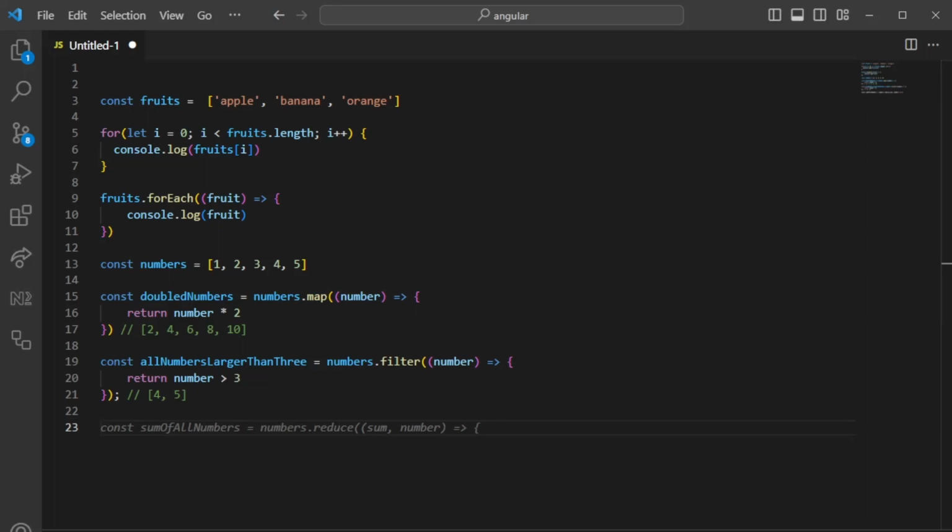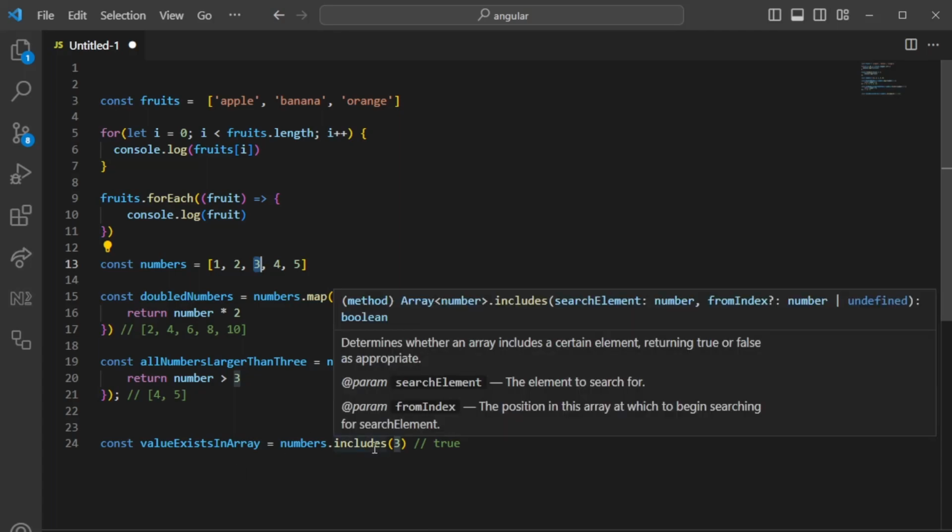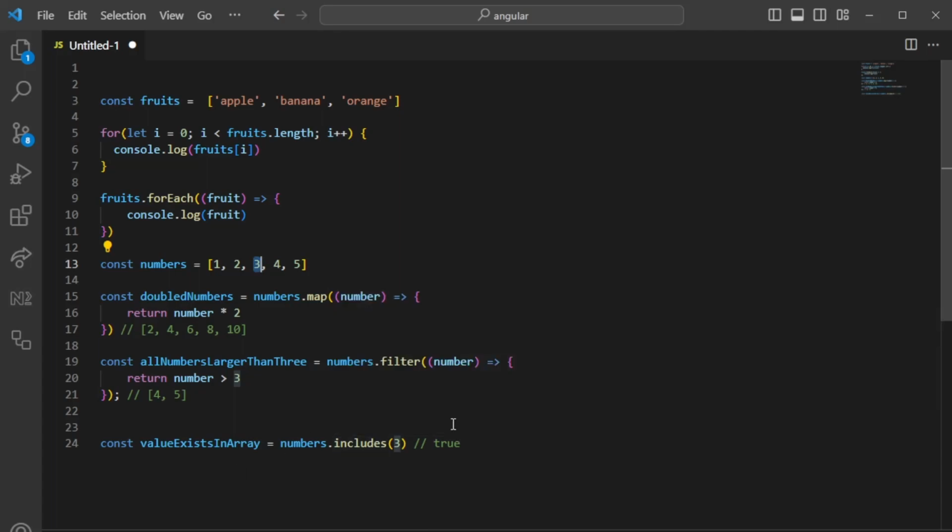So let's imagine a real use case where we are going to search for something. We want to search within the array. So in this way, we can say, if value exists in array, we're going to include it. So if numbers includes the number 3, it should return true, because it finds the number 3 here. So you can utilize includes to find whether the item exists in the array or not.